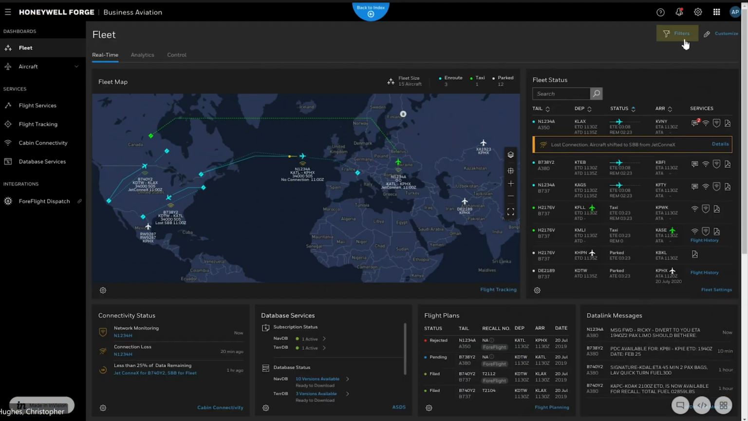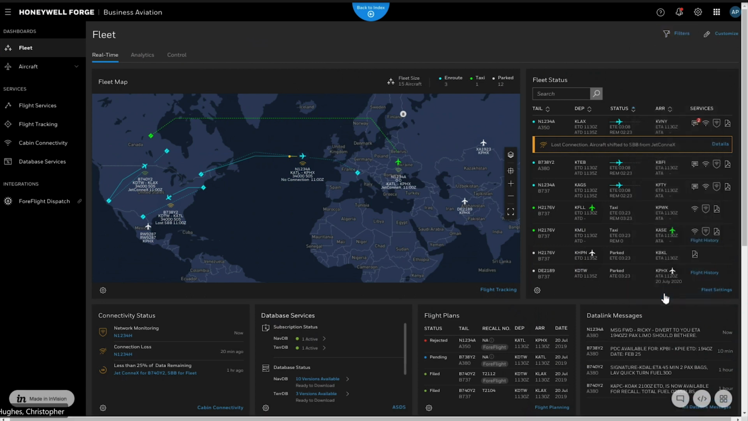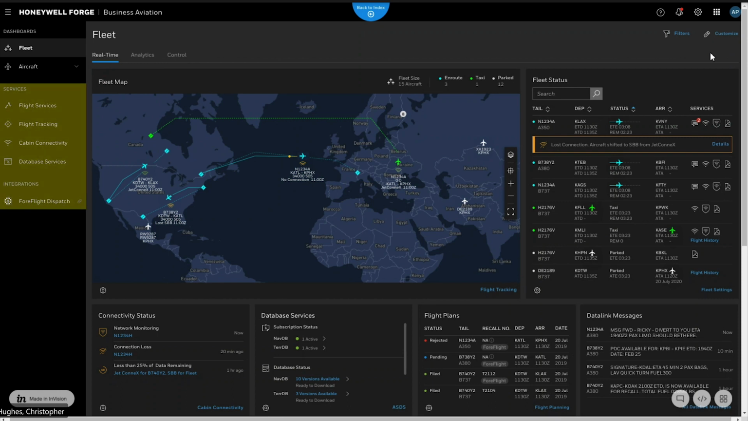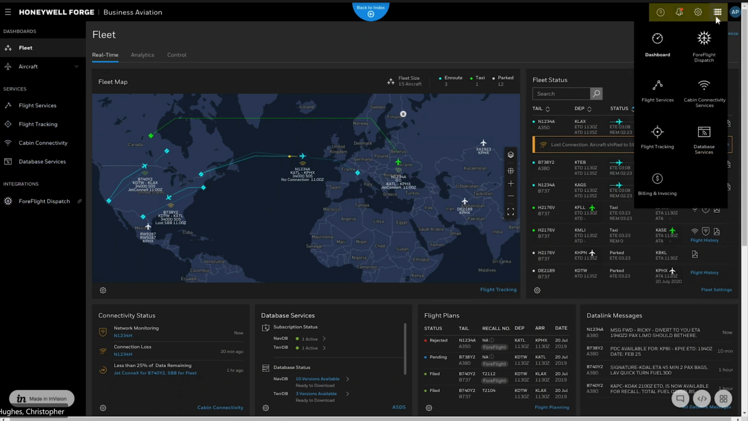At the top of the page, we can continue to customize our view by applying filters. To link to other Honeywell portals for more integration and control options, I use the navigation menu along the left-hand side, or click on the 9 block in the top right corner.